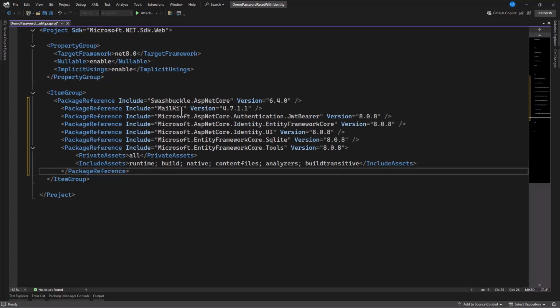So you need MailKit for sending maybe a reset link to the person's email. We have JWT Bearer for authentication. We have EF Core, and we have the Identity UI, which will give us access to Identity, and also we have SQLite, that is the database that we're going to be using. We have tools in order to assist us perform migration. These are the packages that we need, so make sure you get them like this.